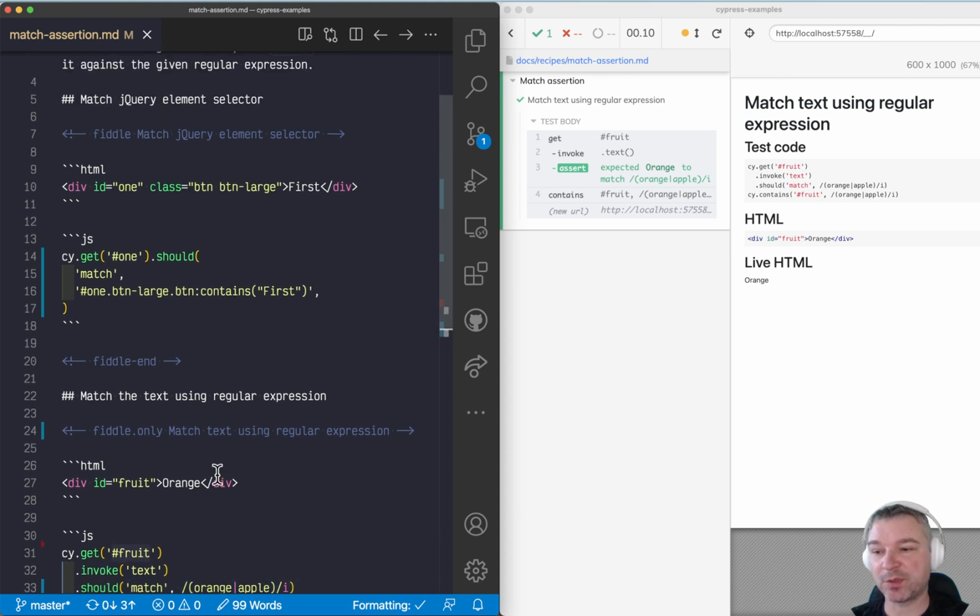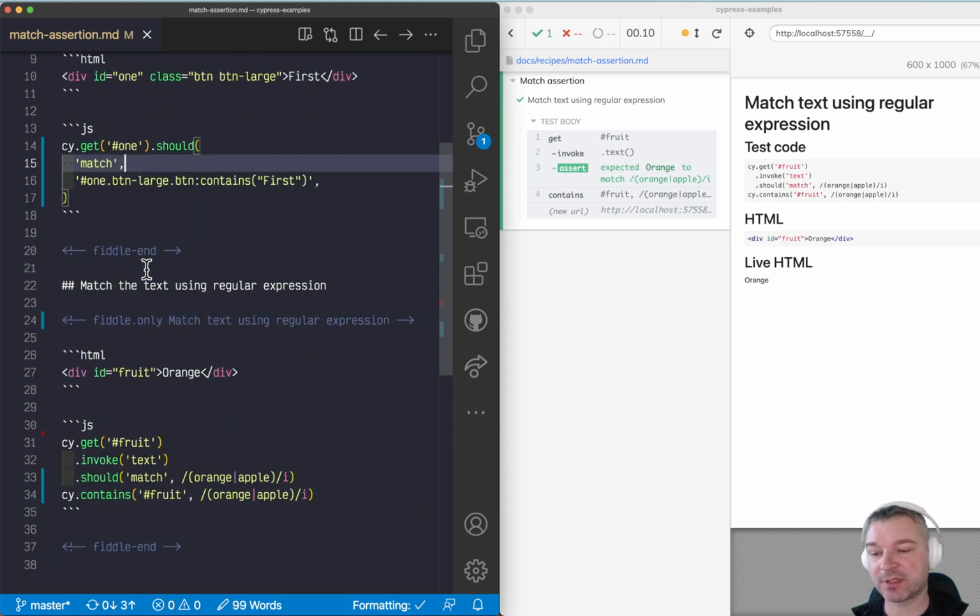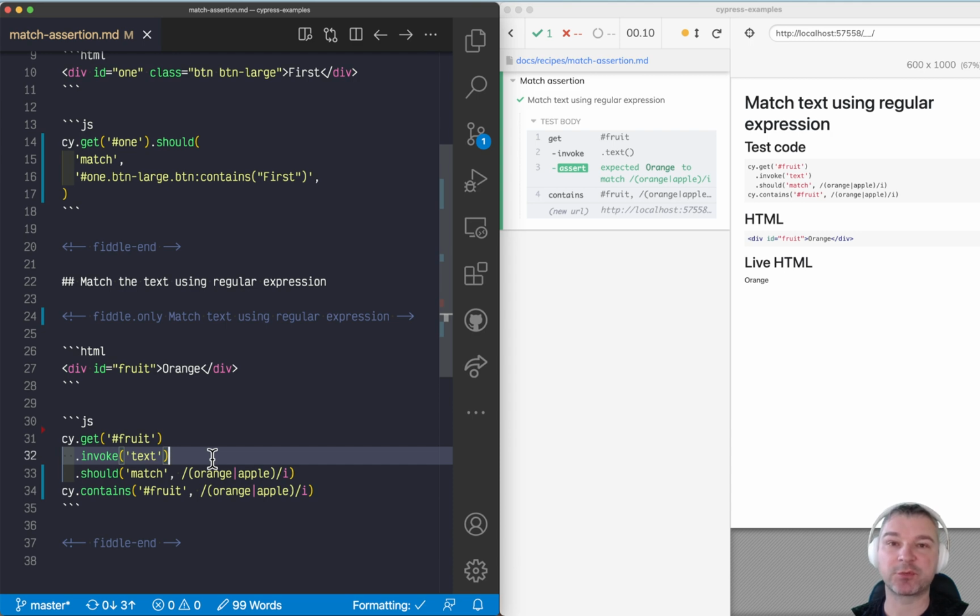So this is the difference between match applied to a jQuery object and match applied to the current subject, which is a text.